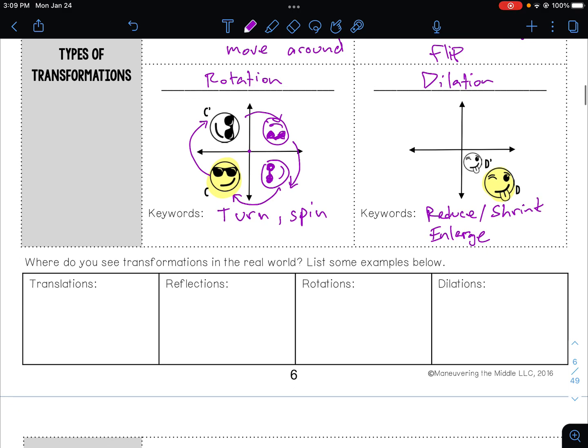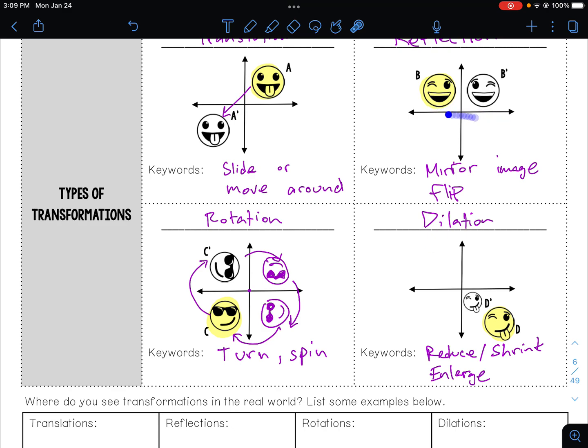So, where do you see transformations in the real world? Well, like we've said before, if you've used Google Slides, you've moved images around. Some of you may have flipped the images around. Some of you may have turned them around, flipped or rotated them, and you definitely probably have dilated them, made them either bigger or smaller to fit your slide better.